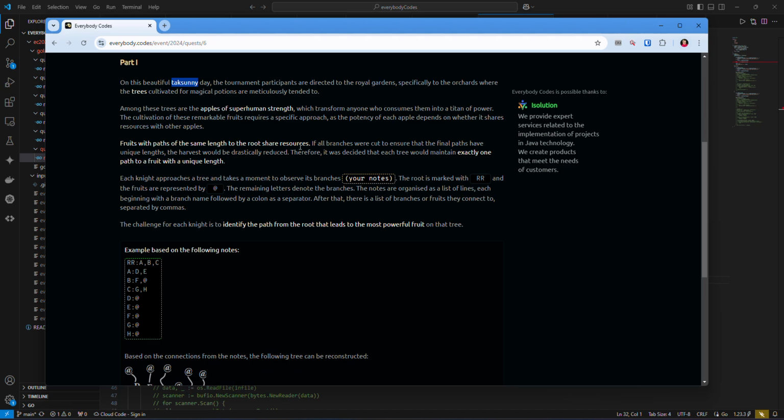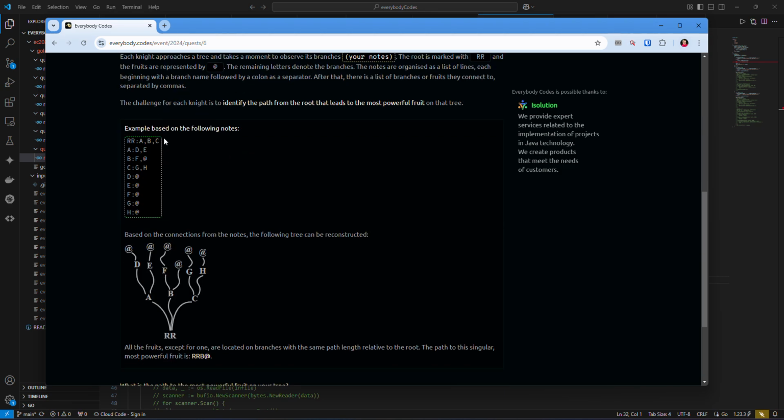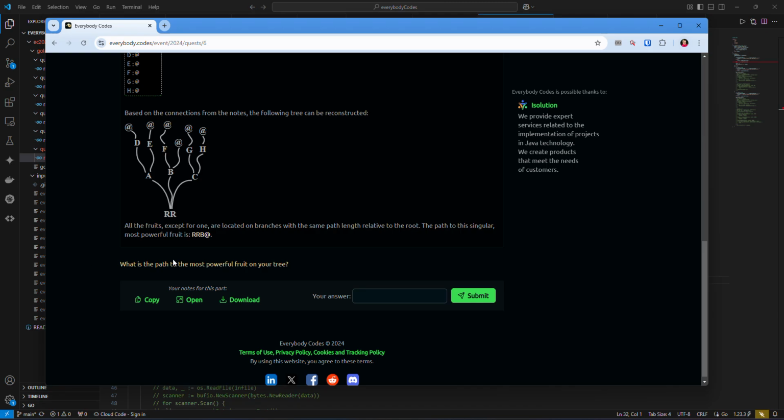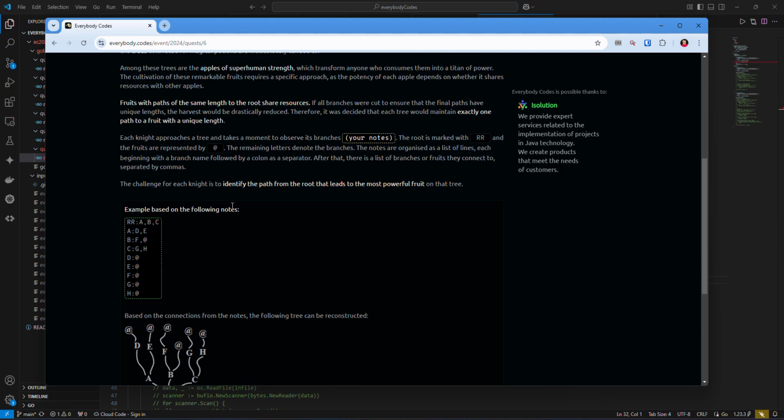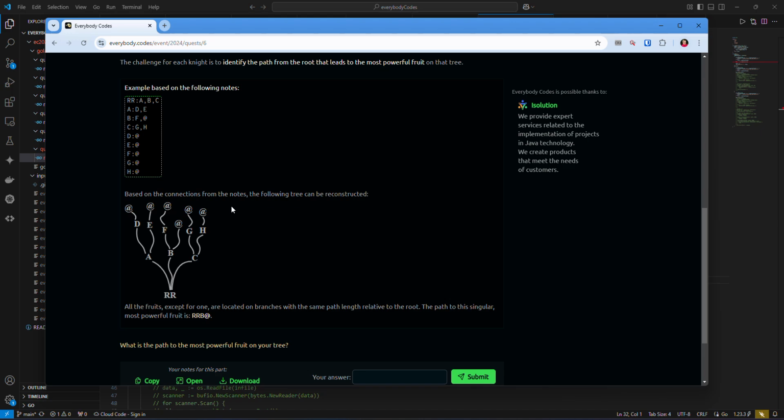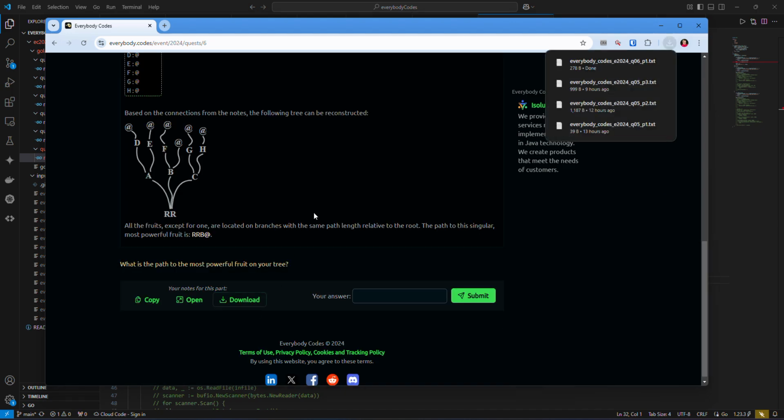With paths of the same length to the root, all branches were cut to each tree path to a fruit with a unique length. All the fruits except for one are located on branches of the same length relative to the root. The path to this singular most powerful fruit is RRB@. What is the path to the most powerful fruit in your tree? Okay, so we want a tree. Okay. Well, this is weird, but whatever.